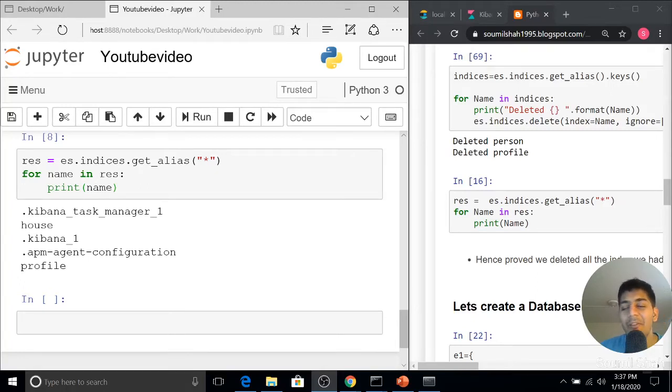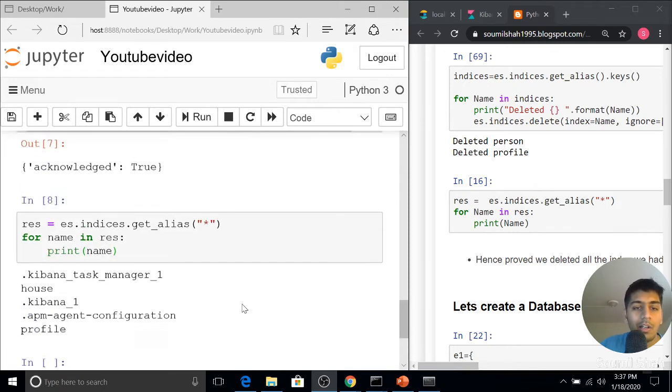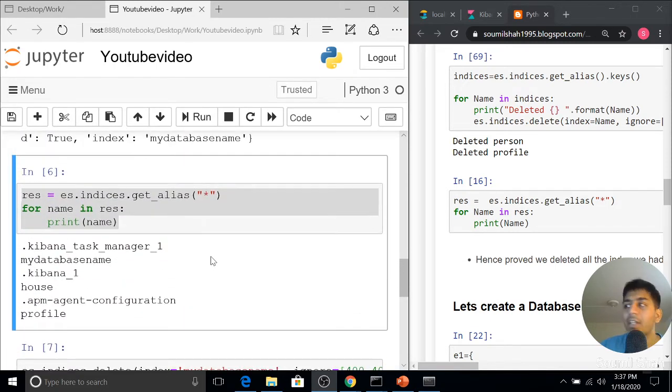In this video, we will be learning how to insert data into Elasticsearch and Kibana. This is a tutorial on Elasticsearch Kibana. So far we're just doing the basics. In the last video, part 2, we learned how to create a simple database, how to delete the database, and how to get the database.